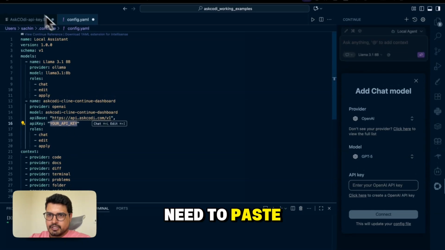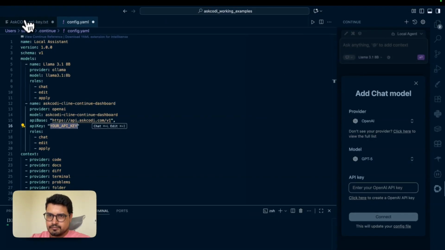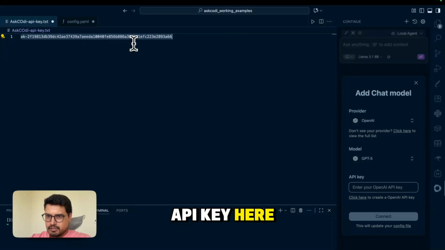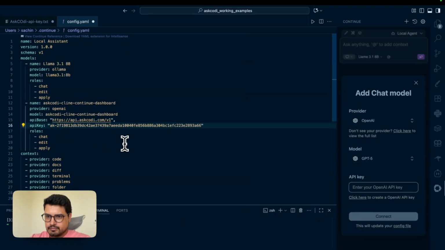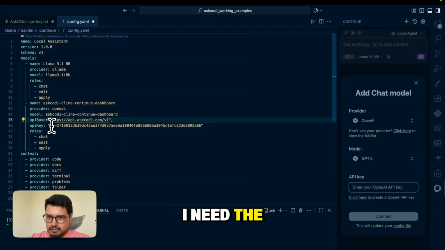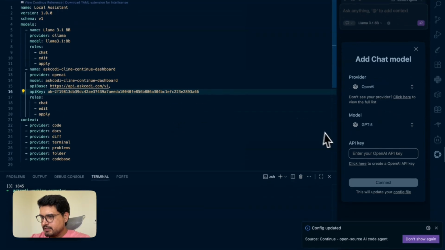So here I need to paste my API key. I have my API key here, so I will copy it and paste it. I don't think I need the quotations here, and I will save the config file.